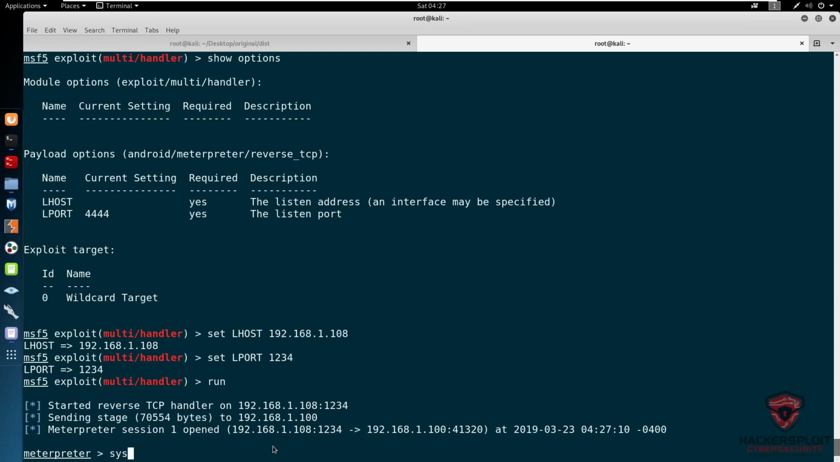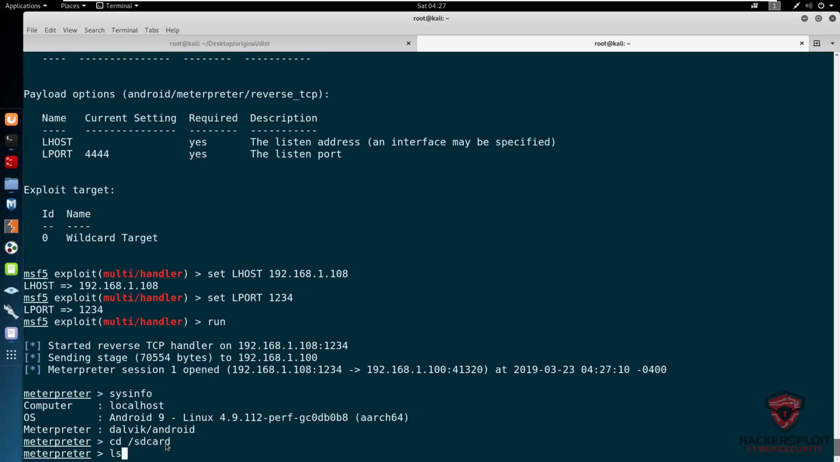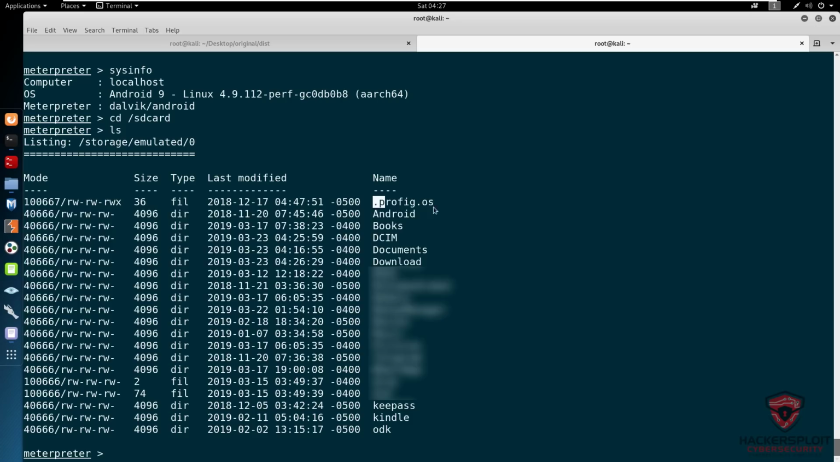And now if I just type in sysinfo and hit enter, and there we are, you can see I'm running the latest version of Android as for stable release, which is Android 9. And if I just change into my directory, the SD card directory, you can list the files in here. You can see all my files here. Some of them will be blurred for safety and security, but there you are.